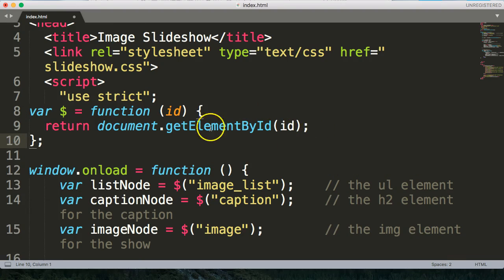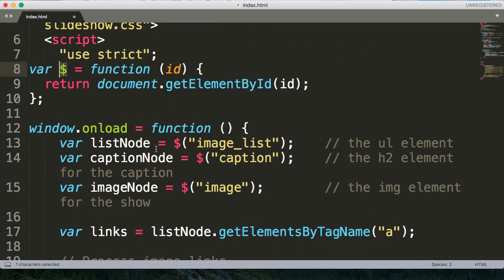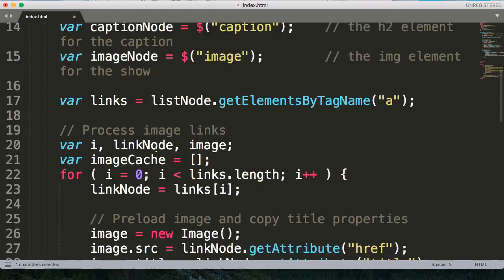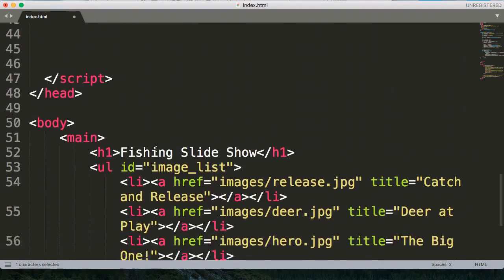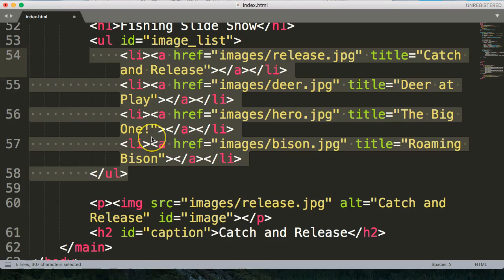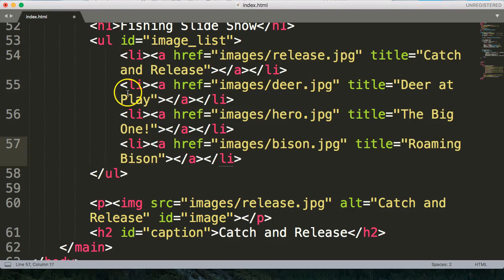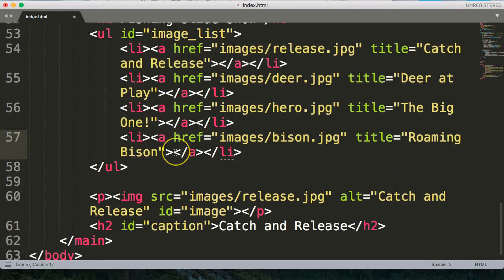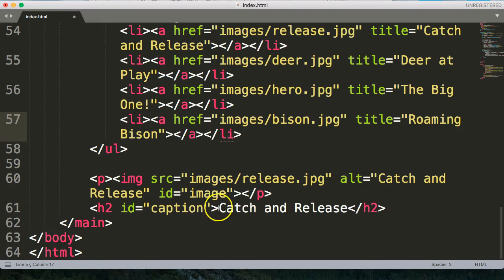For example, the declaration of the $ sign as being equal to the ability to grab something by an ID. Well, when we get to jQuery, we'll notice that the jQuery object does something very similar, and that's where we're setting this up. So let's take a look at our HTML first. We have an unordered list of all the images that we can click on to bring our main image into the section here.